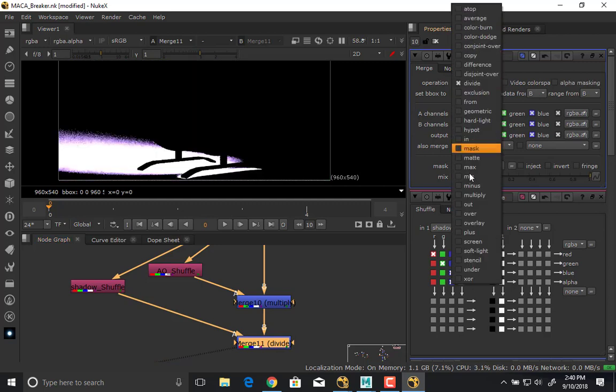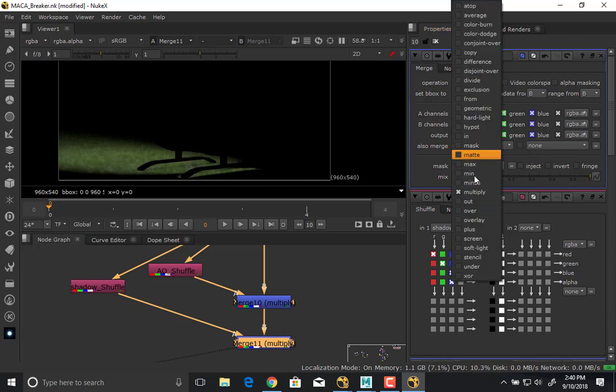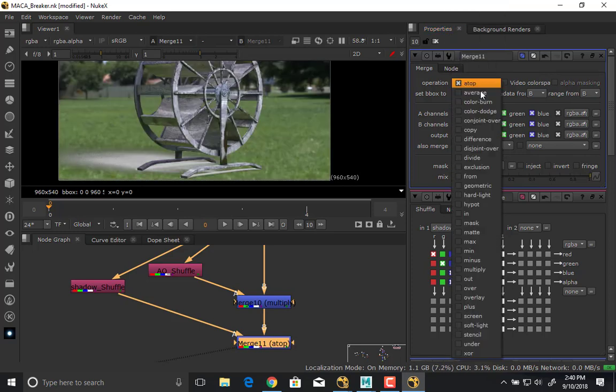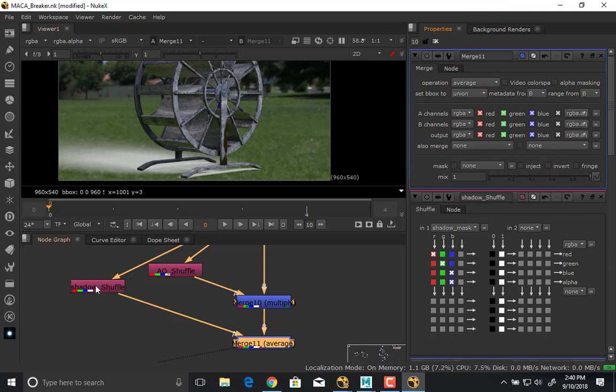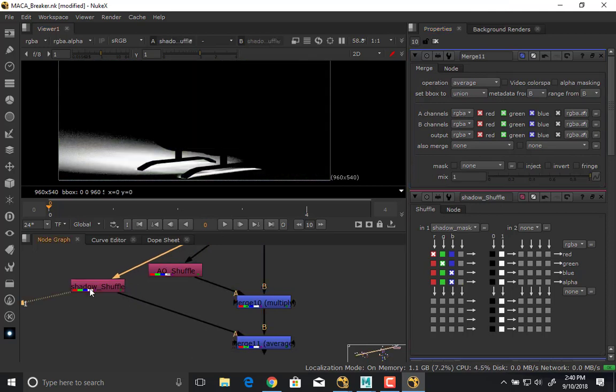Come on. So maybe I'll try multiply. No, that's not good. Maybe I'll try min. No. And I'll try a top. No. Let me go look and see what the shuffle is. So if I click on this and hit one, now I can see what the shuffle's doing. Okay? Again, a great thing about doing it.